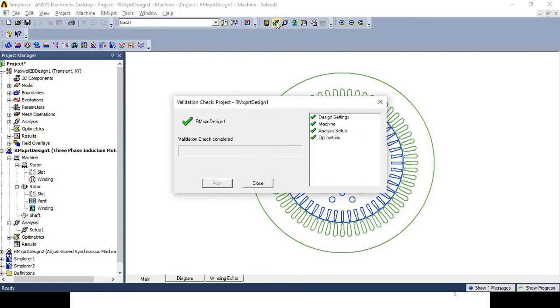Just click on this, you will get validation of your RM expert design. Right now this green right mark indicates that your RM expert design is validated, that is design settings are validated, machines are validated, analysis setup is validated, optimetrics are validated. But unfortunately, if any one value is beyond the permissible limit, or we had selected an irrelevant value, at that time the corresponding design error will be shown at the bottom of this screen.